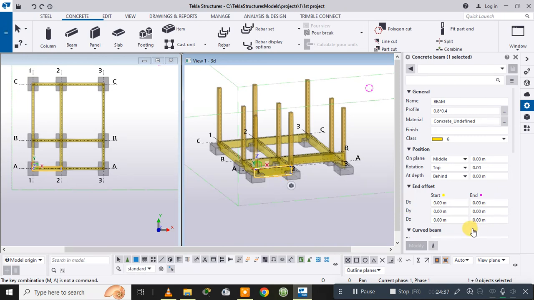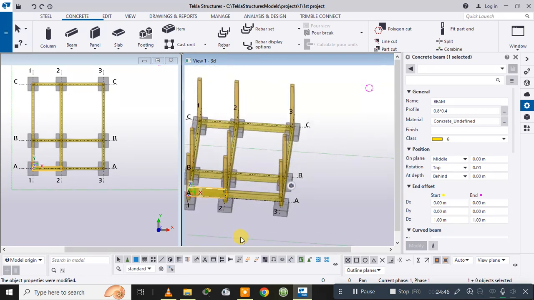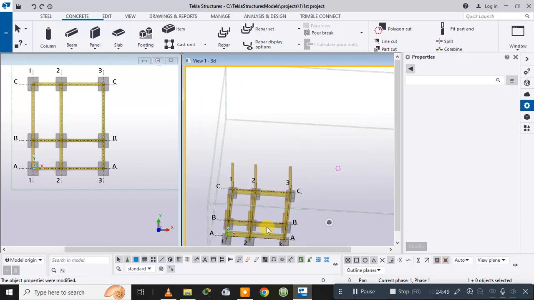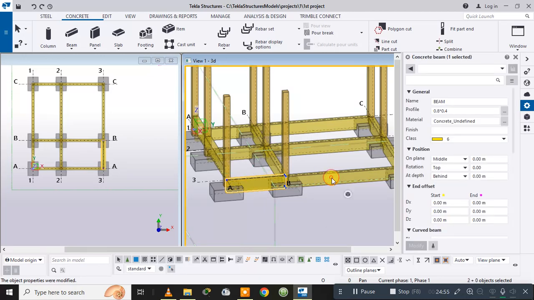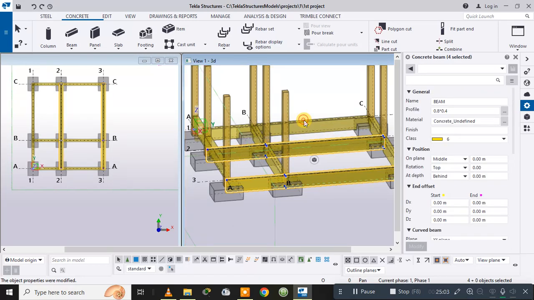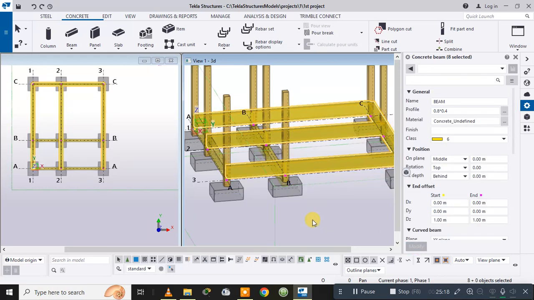So click it here, set 1 and modify it. In this manner I can change it. This is how I can change the beam height. Similarly I can change this one. By pressing the control button, select all. Now put 1 and modify it. So all has now moved above.